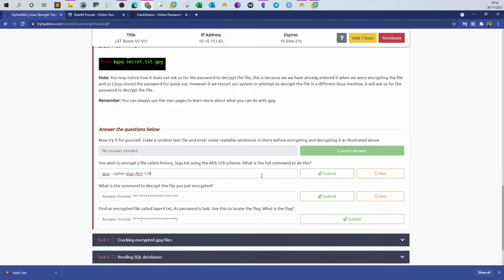Okay, and then let's see if we are given anything else. We wish to encrypt a file called history logs. What's the full command? All right, and then we define what type of encryption. Is it symmetric? Is it asymmetric? Now normally asymmetric means public and private key. I don't think this is required in here, so we're going to type --symmetric. Okay, and we define the file itself that we would like to encrypt. As you can see, the command is correct.